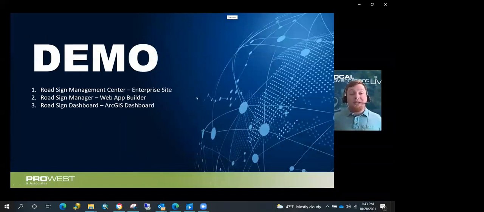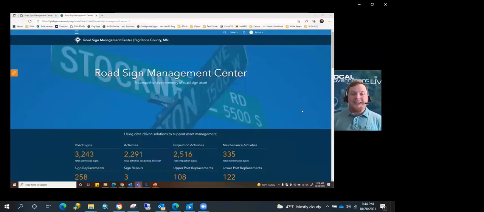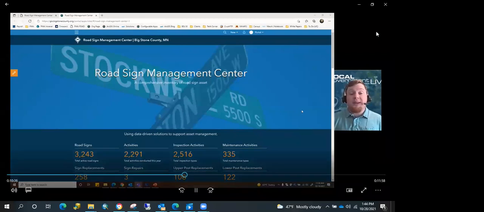Without any further ado, we're going to jump into the demo where we're going to take a look at that road sign management center. We're going to take a look at that road sign manager, and we're going to take a look at that dashboard as well, just to give you a view of how Big Stone County is able to manage this information.